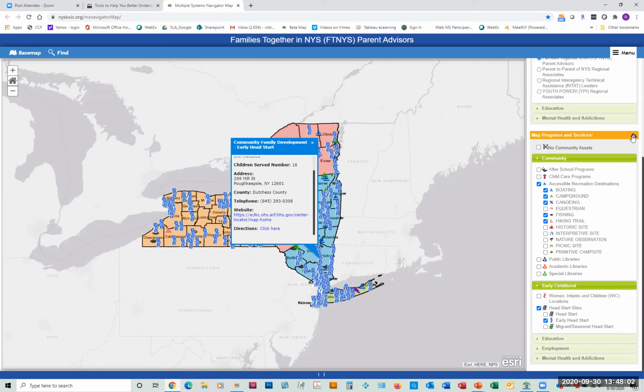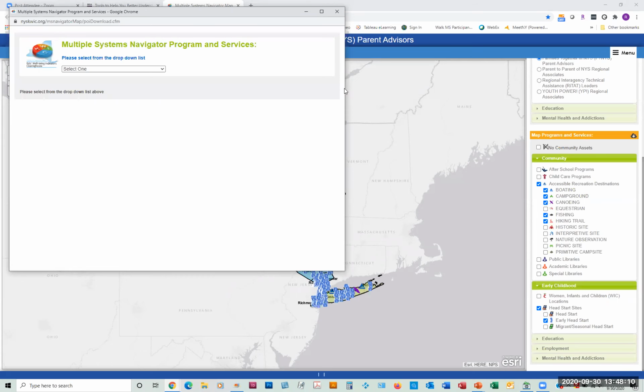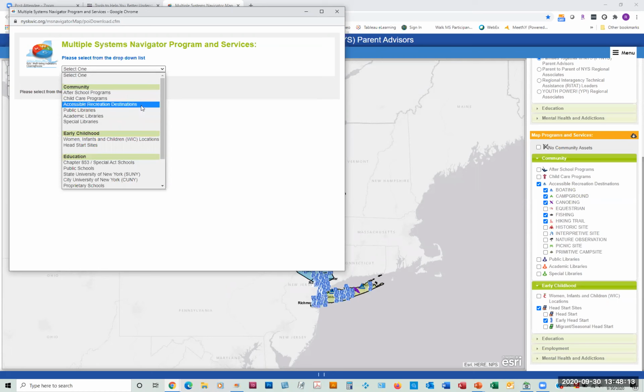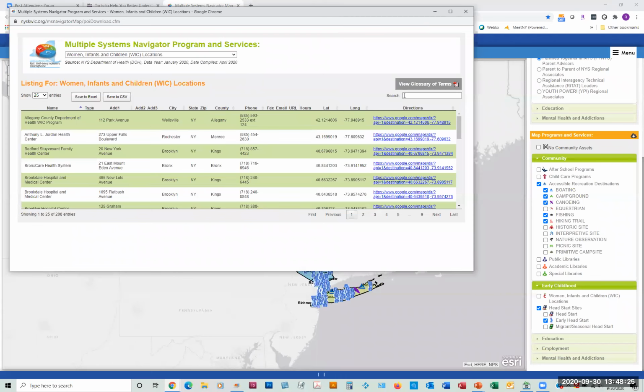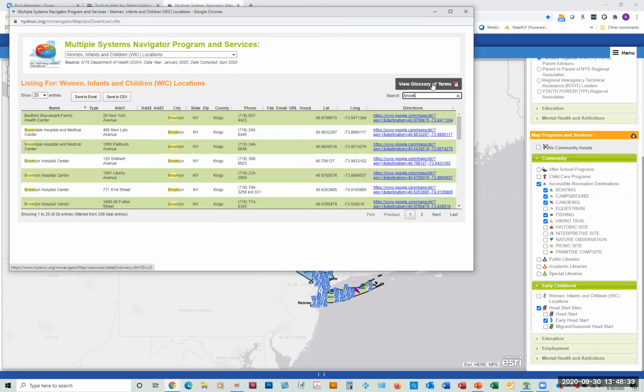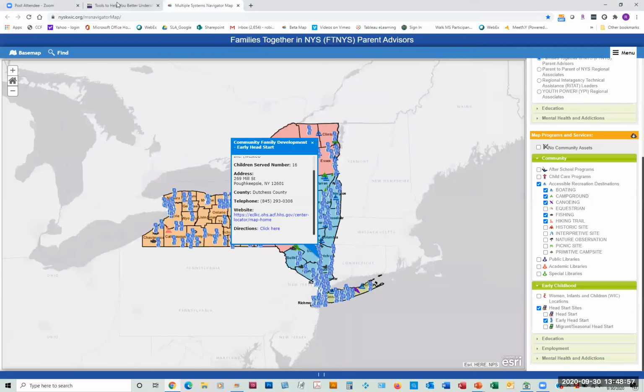All of the information provided on both types of maps is downloadable by clicking on this little download button here. And you can actually interact with the data as well as download it. I'll try to pick something that's not too huge. I'll do Wick. So our search box would filter out whatever you type in there. So this is searching for anything with the word Brooklyn in it. You can also sort by different types of programs, and interact with the data this way. And you can also save it to Excel. And it also tells you when this information was last updated. So that's our mapping tool.